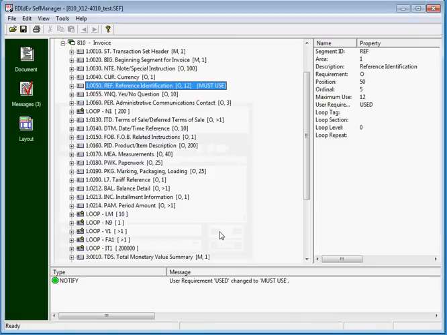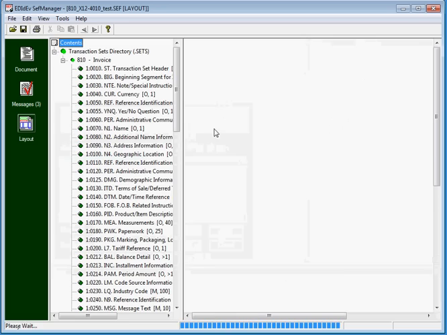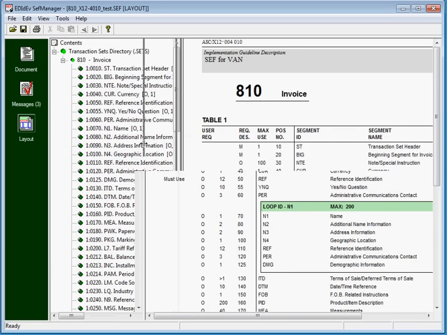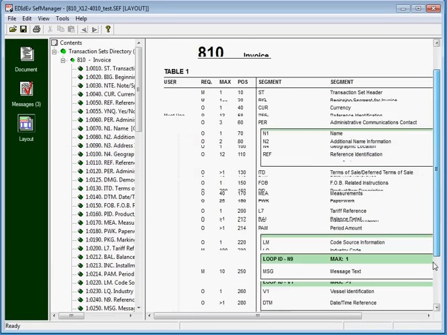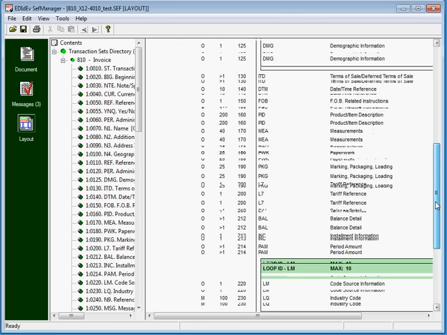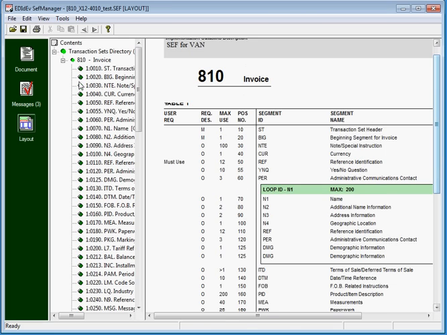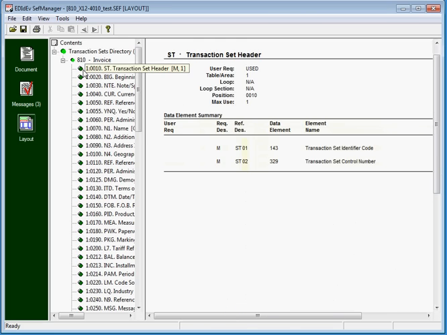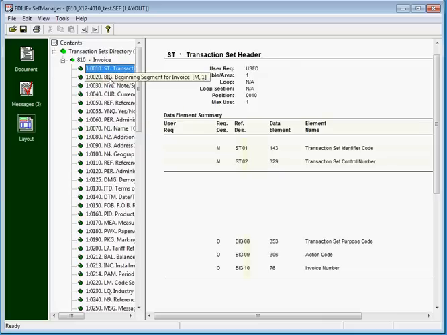With the Ceph Manager, you can view Ceph files in the format typical of most implementation guidelines. Here's the overview of the transaction set. And after it are the details of the data segments showing their data elements.